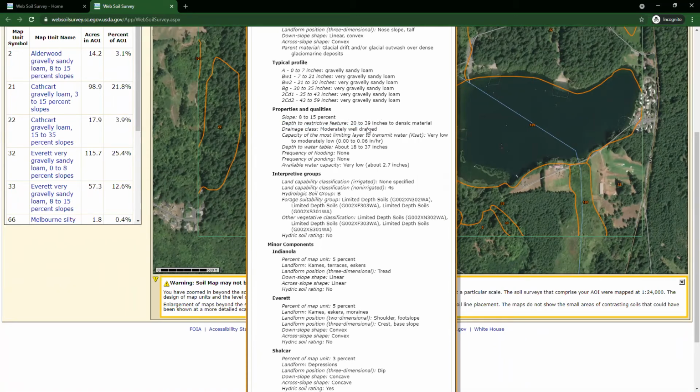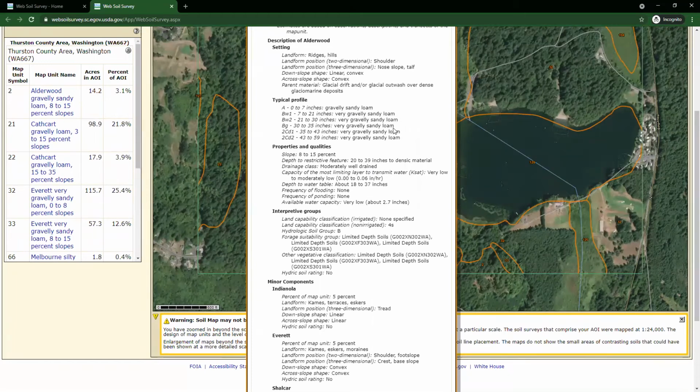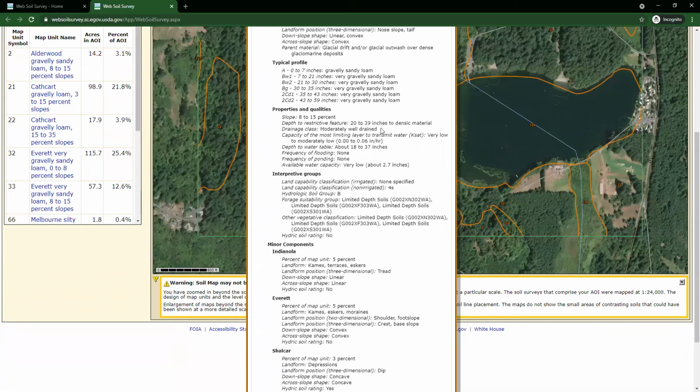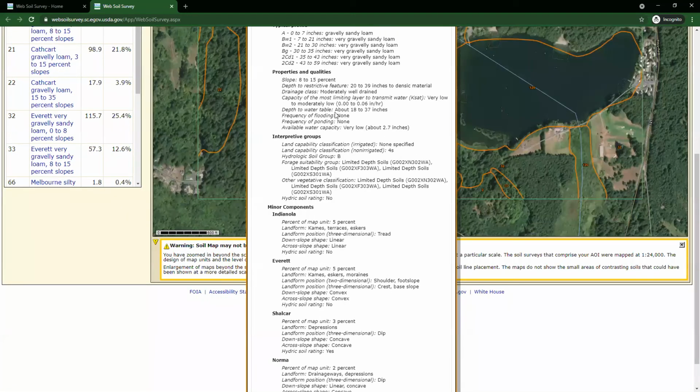That feeds into this drainage class, it being moderately well drained. And that's interesting, right? Because a gravelly sandy loam should be excessively well drained. You know, that doesn't hold water, but it's a combination of the fact that it has a relatively high depth to restrictive layer and very well drained soil on top of that. Those 2 features combine to make the soil type moderately well drained. And you kind of keep moving down, and you can see depth to water table is 18 to 37 inches. Of course, that checks out with the depth to restrictive layer being about 20 to 39 inches.